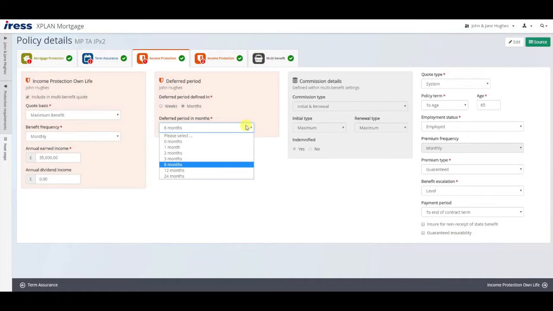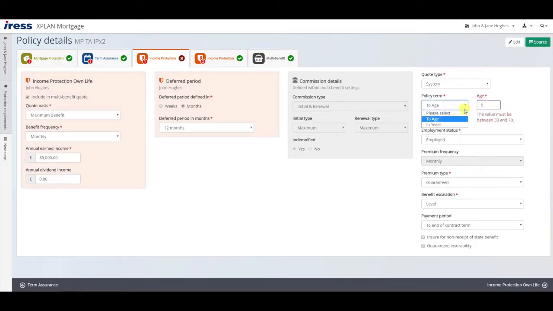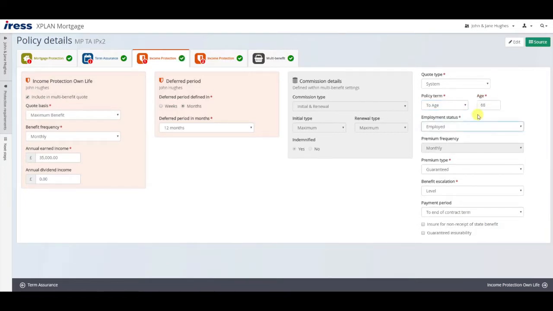So let's say he gets 12 months full sick pay. So I'm going to change that period to 12 months. If I wish to do so, I could also change the policy term, be it to age or be it to a certain number of years. So I'm going to leave it at age, and I'm going to choose until 68.